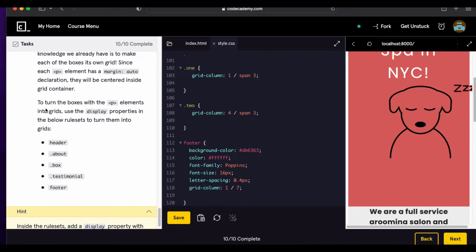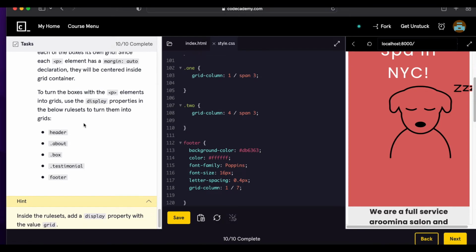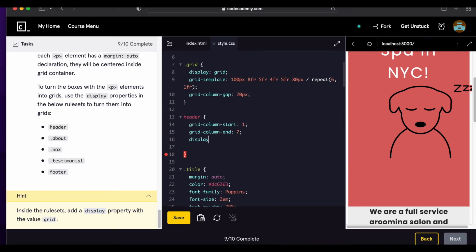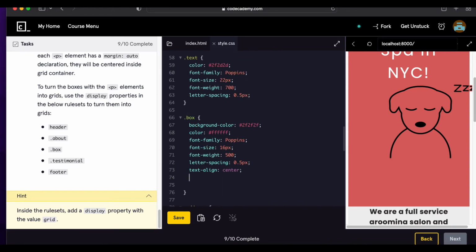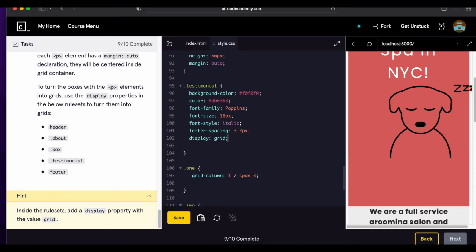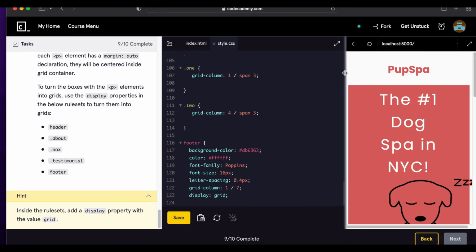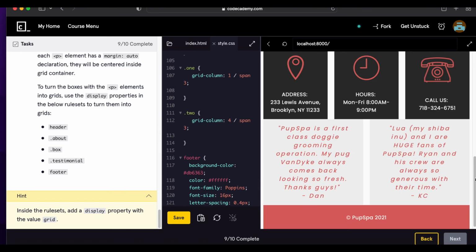Lastly, it's asking us to turn the boxes with the P elements into grids. Use display properties in the below rule sets to turn them into grids. Header, about, .box, testimonial, footer. So we're just going to add display grid to each of these elements. Let's save, and this is how our page looks like.